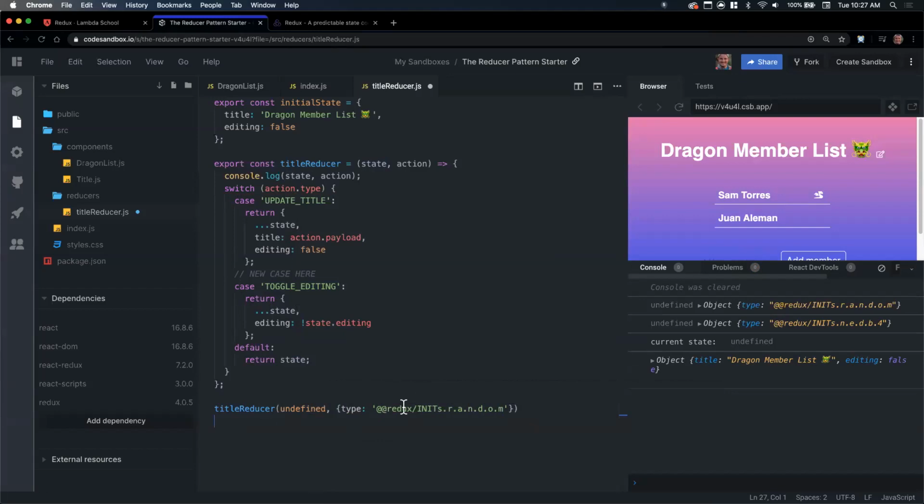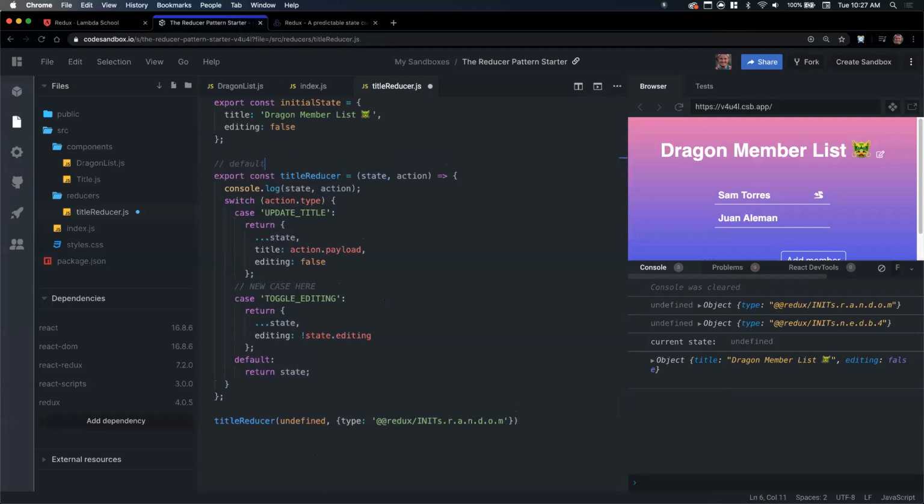So under the hood, Redux is doing this. Well, why the heck is it passing in undefined? They purposely hard-coded undefined into this first reducer call. The reason for that is we are going to set up what's called a default parameter for this state parameter.